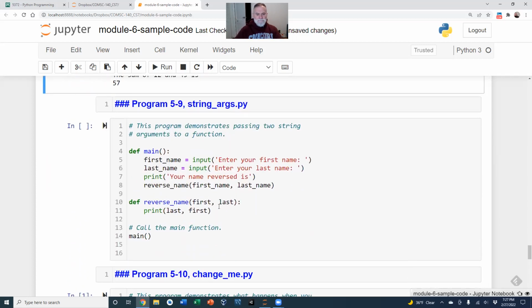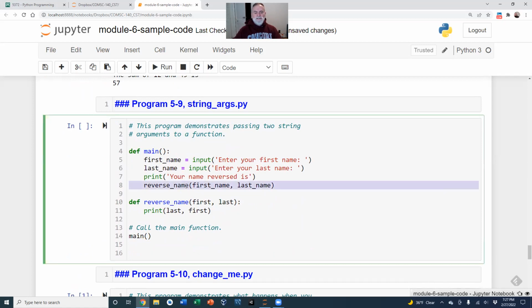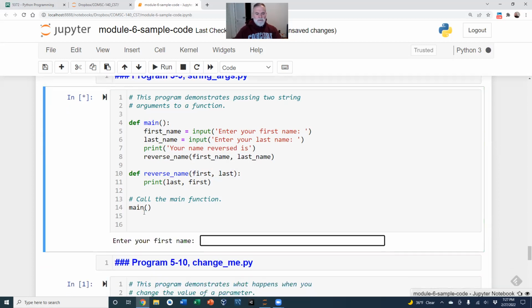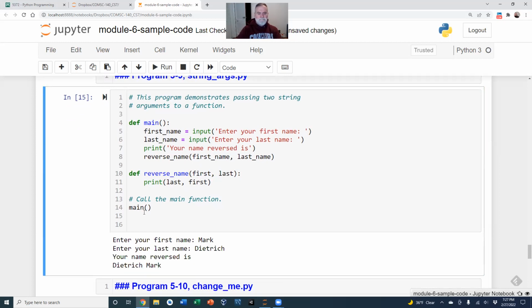And then here is another program that is simply going to use strings instead of numbers. And everything works still just the same. You can send strings. Here's the reverse name function, and we send in a couple of strings to it. Those get mapped into the function as these names first and last, and then we can use those to manipulate or whatever we need to do. So let's run this. And there's my reverse name, Dietrich Mark. All right.